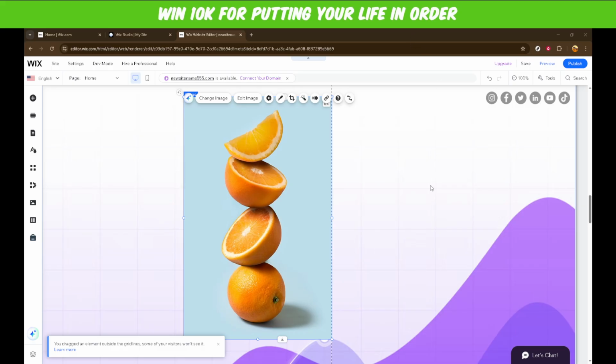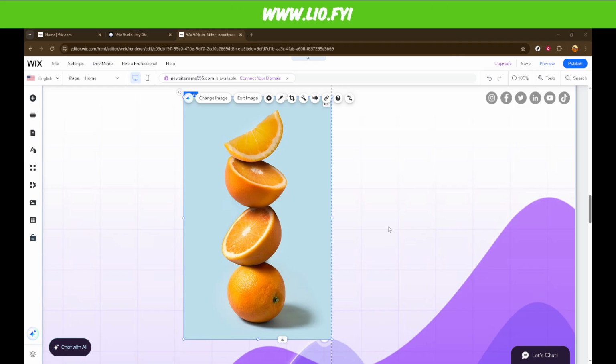Remember, images can significantly enhance the user experience when used thoughtfully. So consider your layout and the overall aesthetic of your site. That wraps up our tutorial for today.